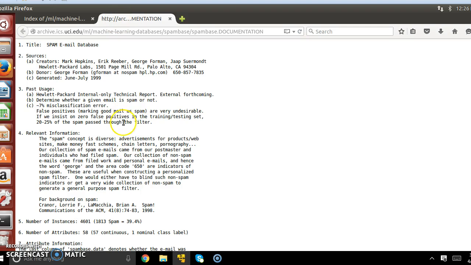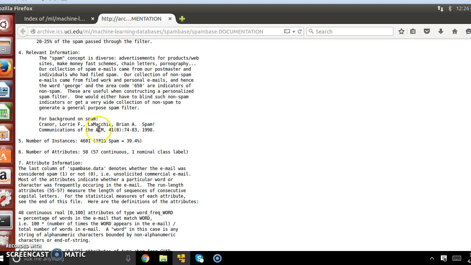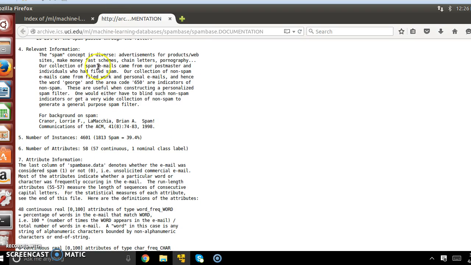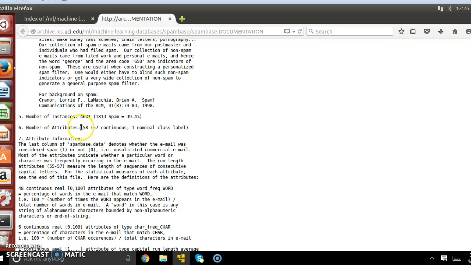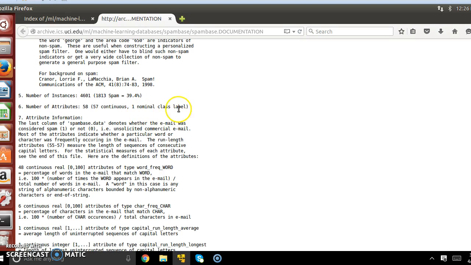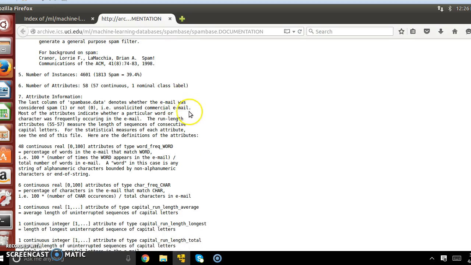So I just want to give you a brief idea about the dataset we're using. The dataset I've used is from uci.edu, and the number of instances in the database is 4601. It has 58 attributes, and the last attribute is called the class label, which defines whether it is a spam or a ham.